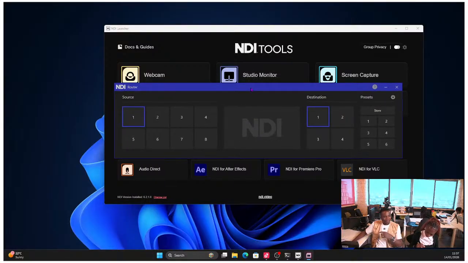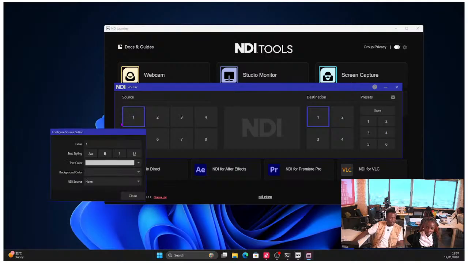Okay. So on our router, we have a section which has the sources. You have to select the sources. And we have another section which has the destination. So I'm going to select the available sources that we have on our network. And to select the source, you right click and then you go to configure.